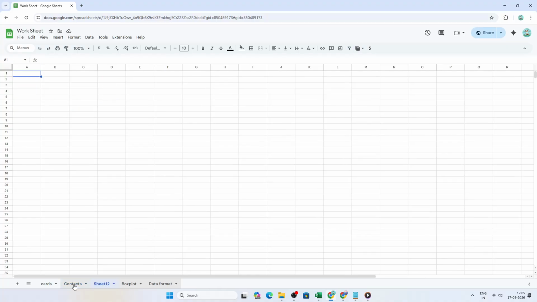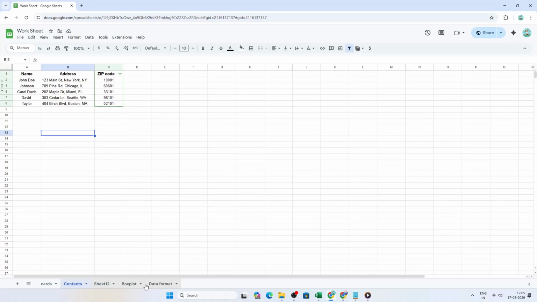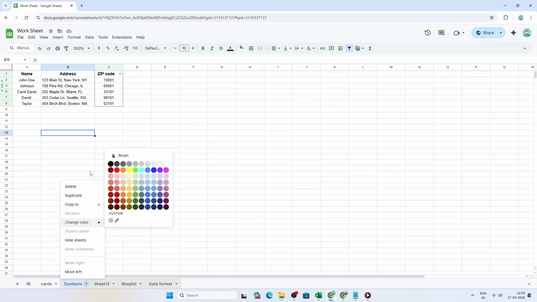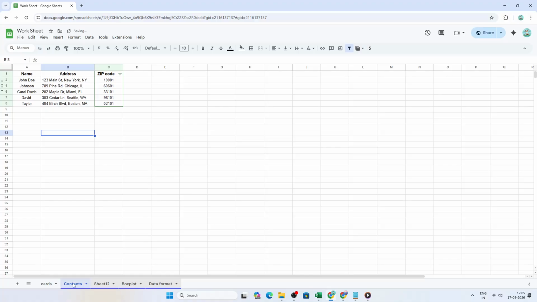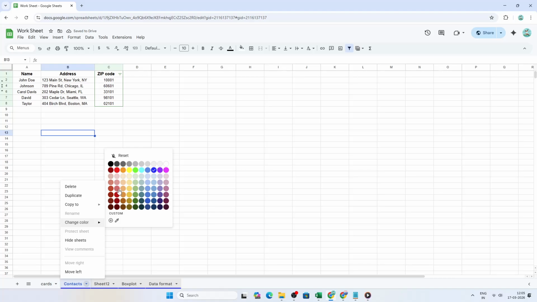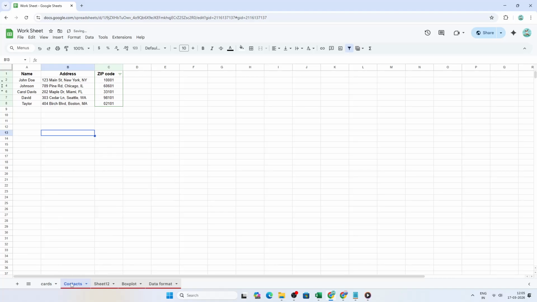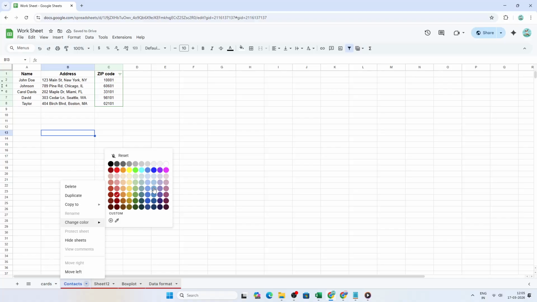With your tabs selected, you can apply changes to all of them at the same time. Right-click on one of the highlighted tabs to open the context menu. Any action you choose from this menu will apply to every selected tab together, which makes bulk organizing fast and consistent. Choose Change Color to quickly group related tabs visually. Pick a color, and all selected tabs will update at once, making sections of your workbook much easier to scan.